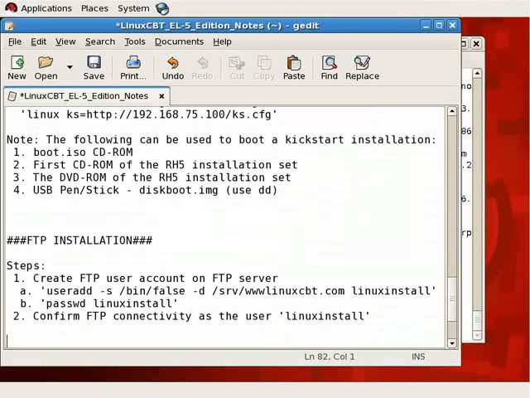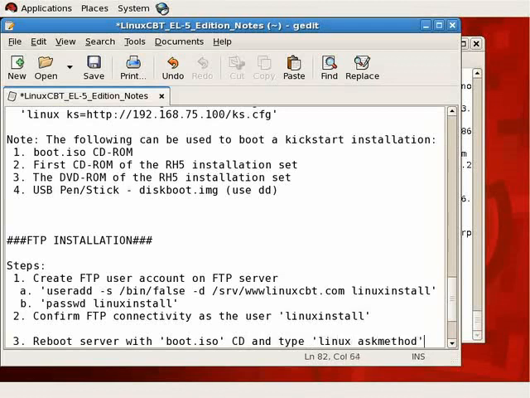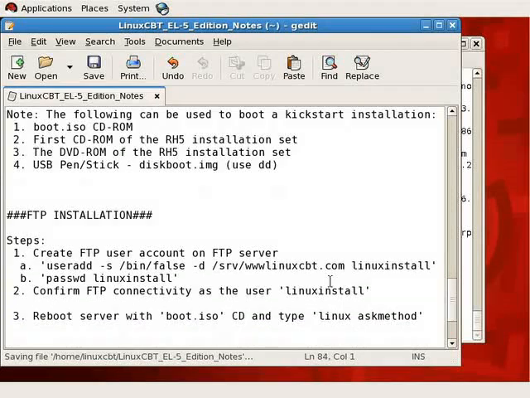The next step is for us to reboot the server and specify FTP as a method of installation. We'll be using the boot.iso image CD as well, and we'll simply type linux askmethod. So step 3, reboot server with boot.iso CD and type linux askmethod at the prompt. So that's what we're going to do now, but we've set up FTP access, so we're sure that it will work.